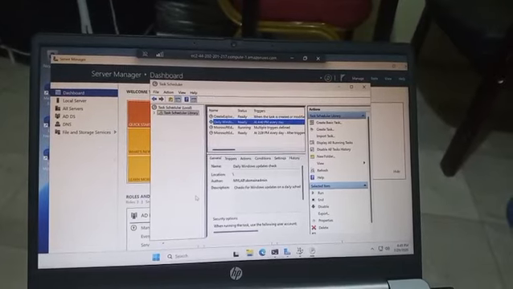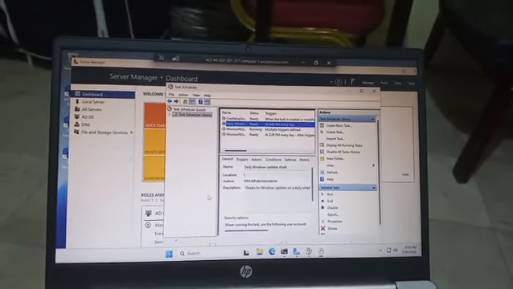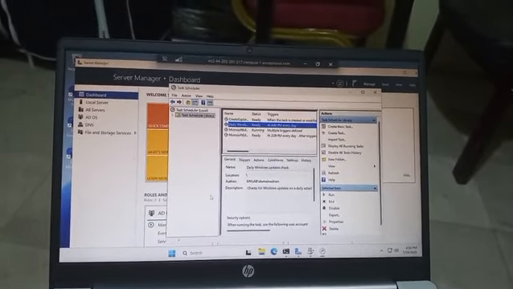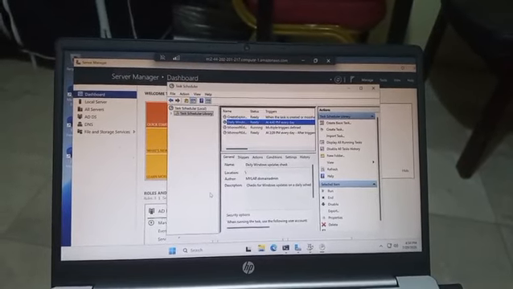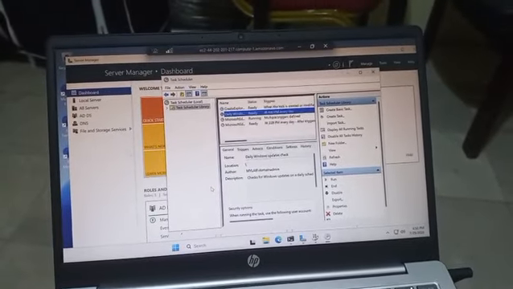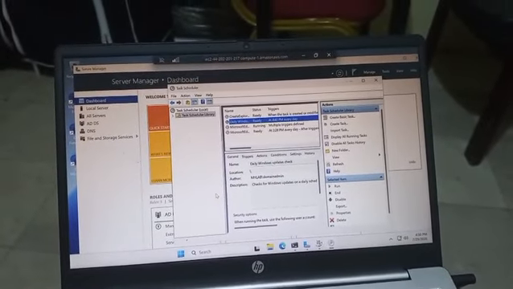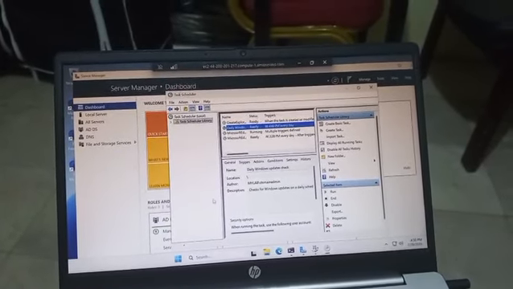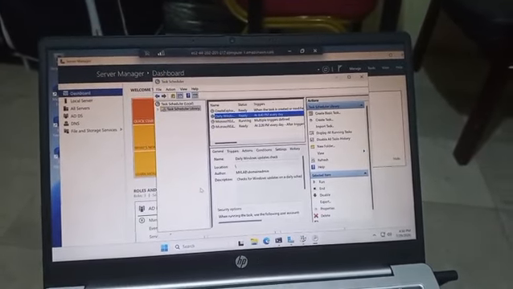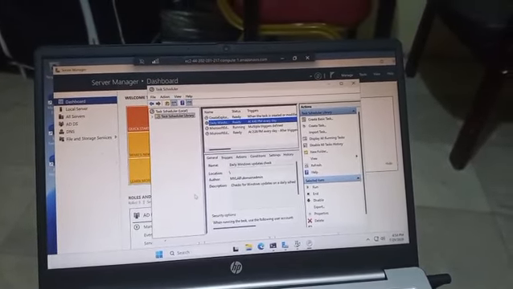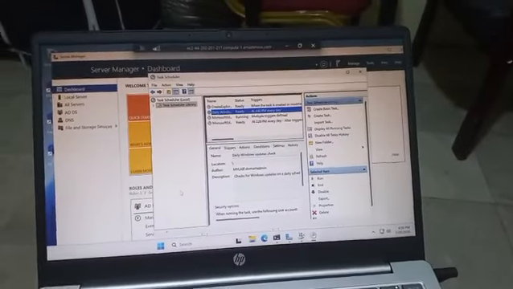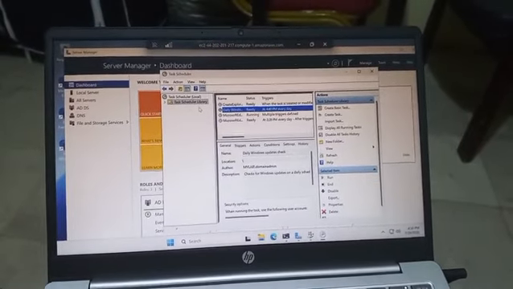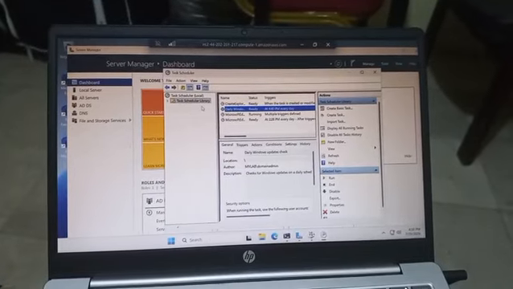For the final step, I opened Task Scheduler and created a new basic task named Daily Windows Update Check. I set the trigger to run daily and configured the action to run usoclient StartScan to trigger a system update check. As you can see here in the Task Scheduler Library, the task is now active and ready.